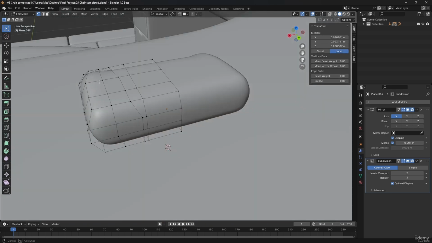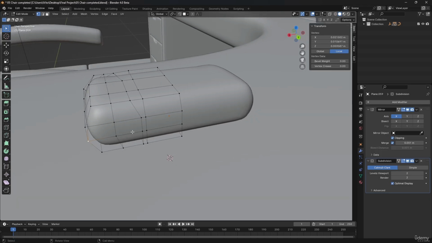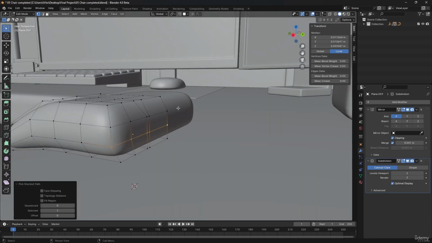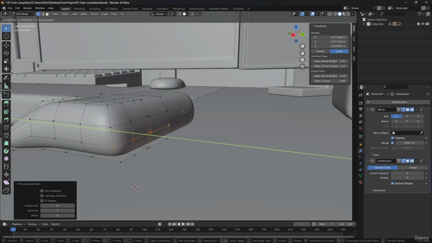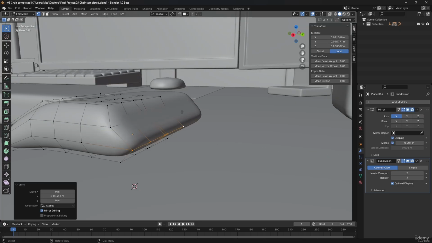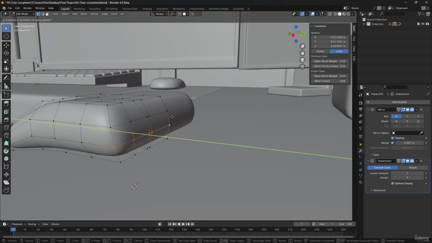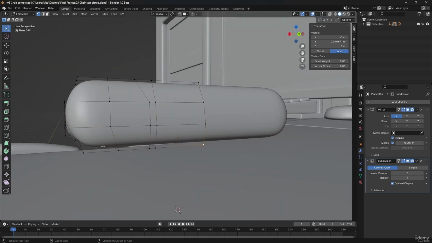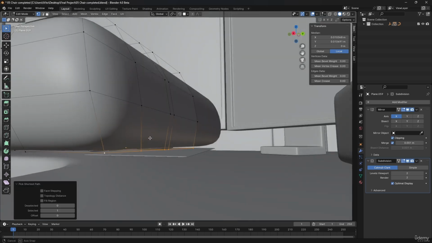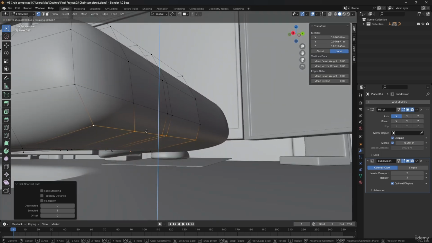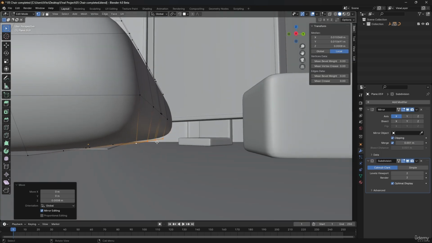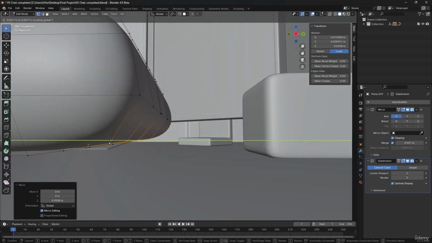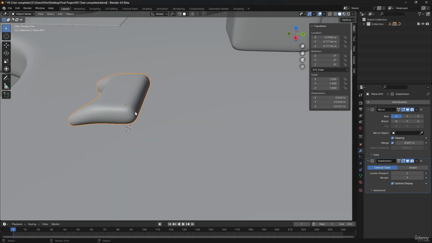And then I think we might need to select these points in the middle and move it slightly on the y-axis. Whoops, okay, I messed it up by moving it a little too much. And then select these points and move it up on the z-axis a tiny bit, and then move it on the y-axis to give it more rounded look.